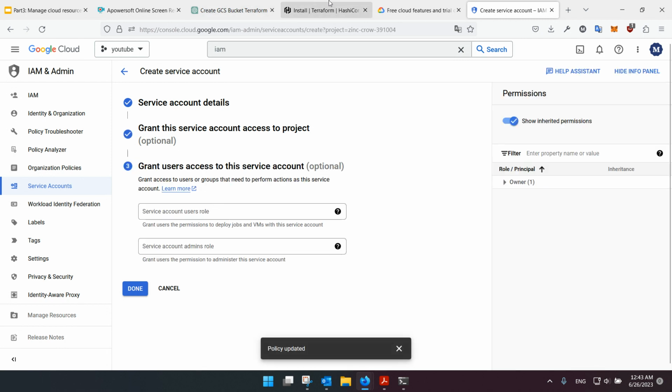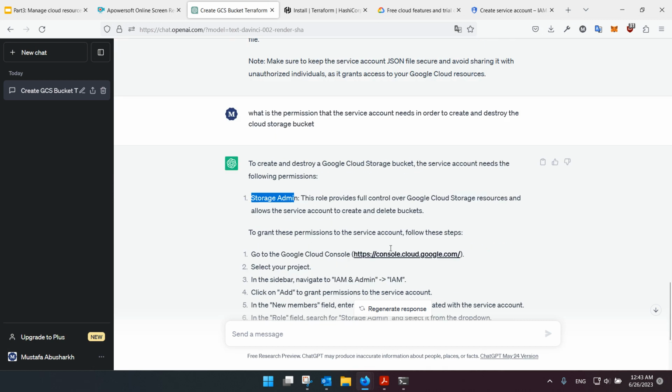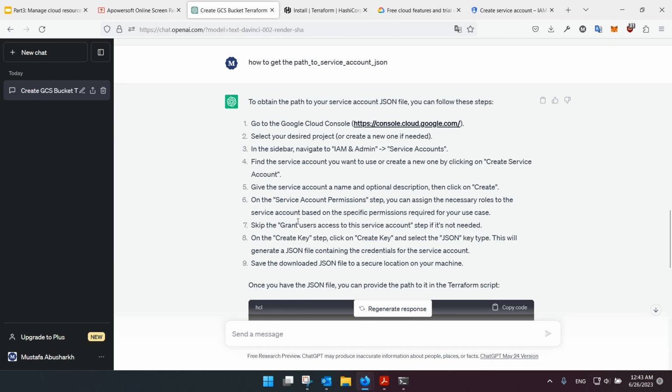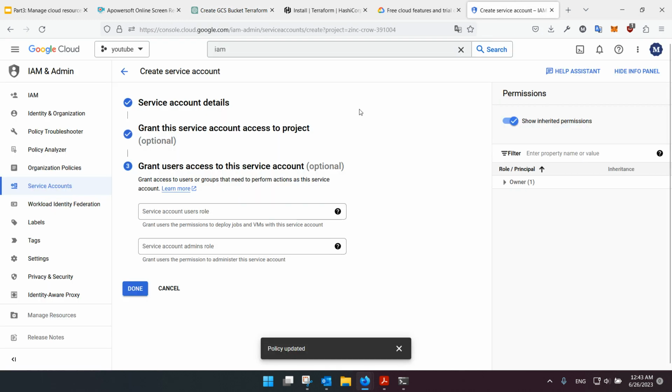Grant user access to the service account. If I remember correctly, it said we can just ignore that. If I went up, it says skip the grant user access to service account if it's not needed. So I'm going to skip that. I'm going to click done.